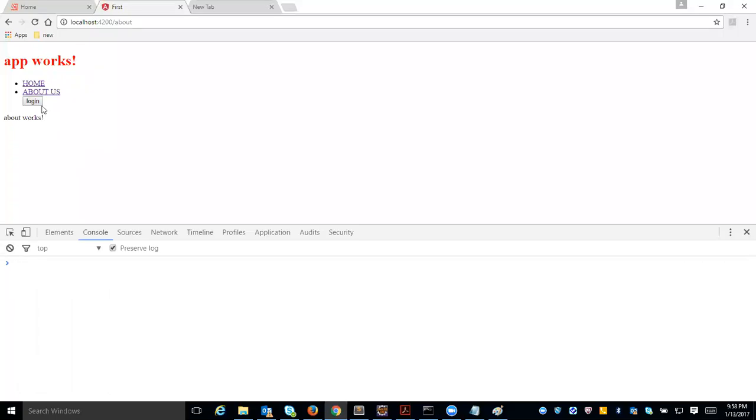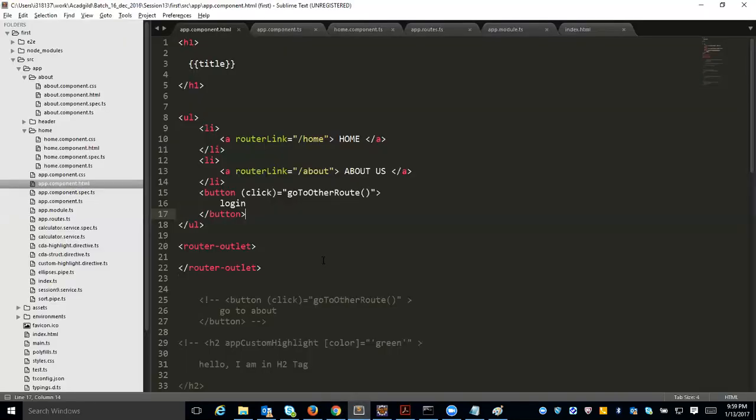Home, it's not the home page. Okay. Login is in our app page. You just see here, if we had put login in app.component, in the home page, it would have gone, right? Yes, then it would have gone. Okay.